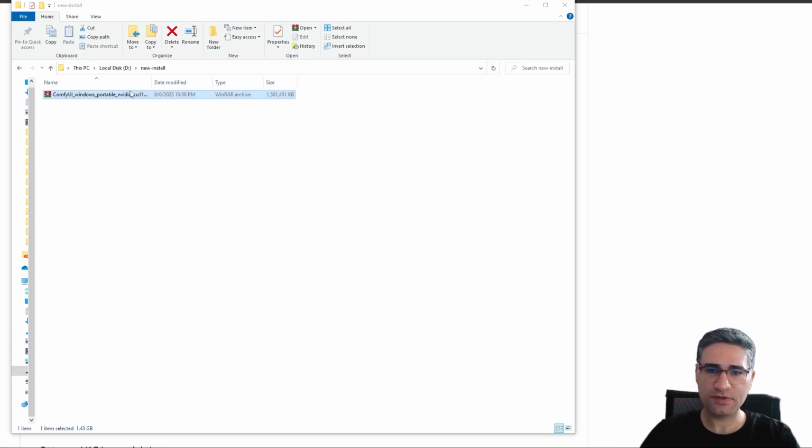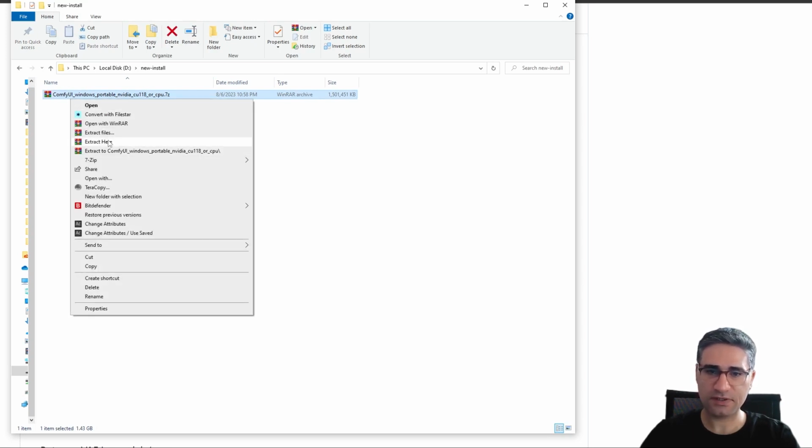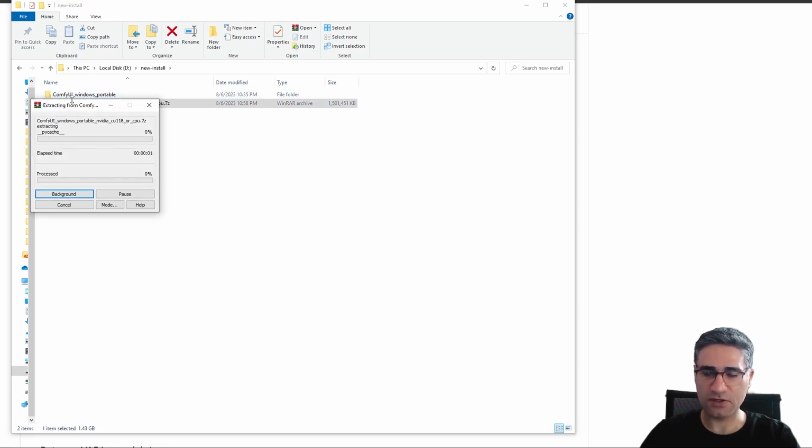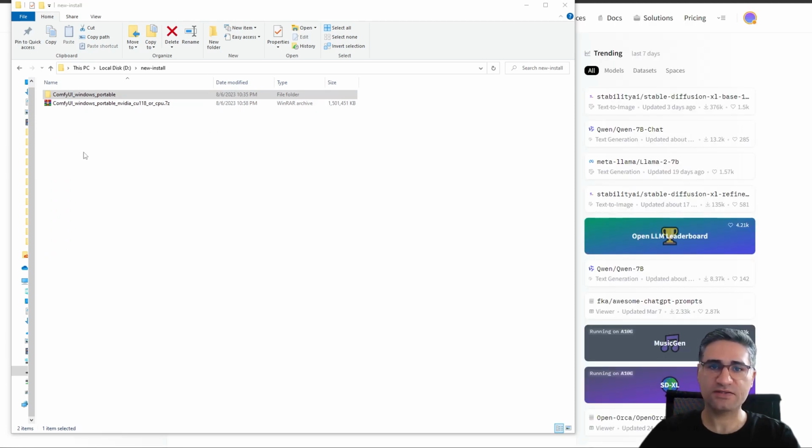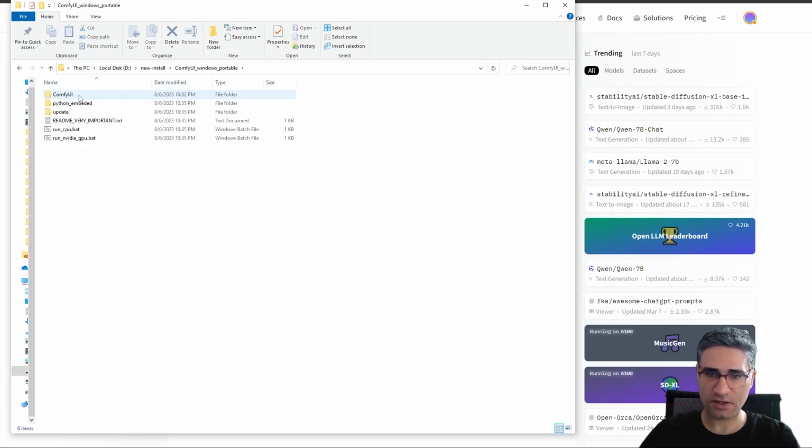Okay, the download is ready and this is the file that I have. This is the last version. Right click and extract it in your folder. And again, it will take about some minutes to complete the extraction. Okay, the extraction is finished and I can go to the folder and I can run the NVIDIA GPU.